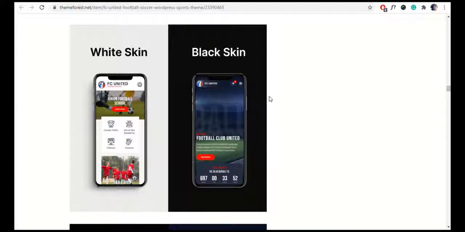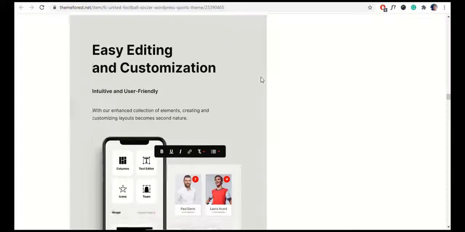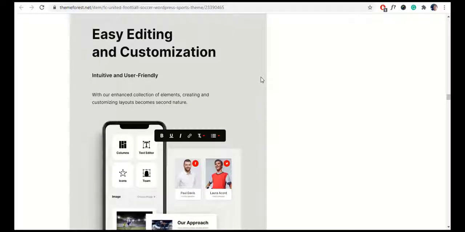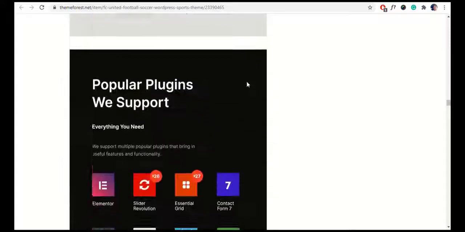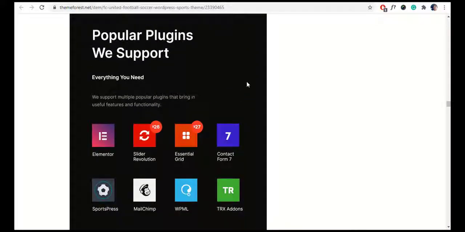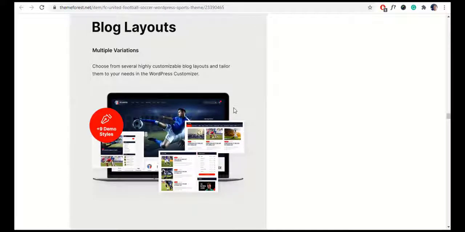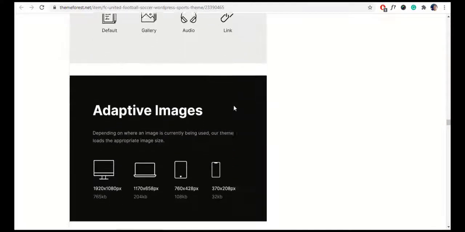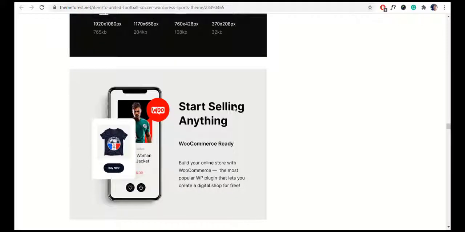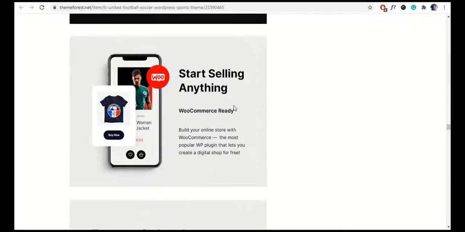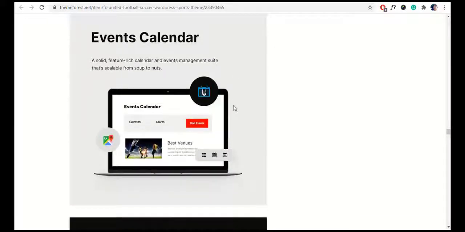In the backend you have an option to change the color, fonts and various other settings. Also you can choose a skin as white or black. Popular plugin support is added in this theme, like Elementor Page Builder, Revolution Slider, Essential Grid, and WPML, MailChimp, and it is WooCommerce ready. Also events calendar and social media integrations are added in this theme that makes it very fast and SEO optimized.